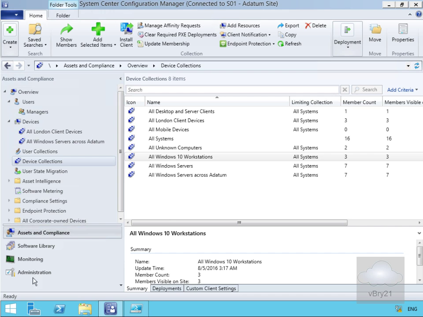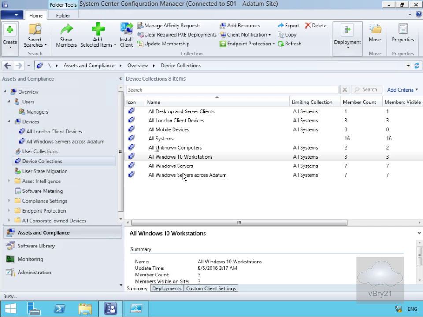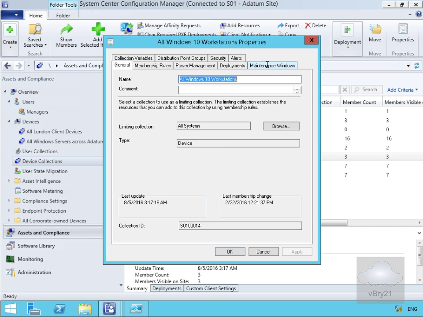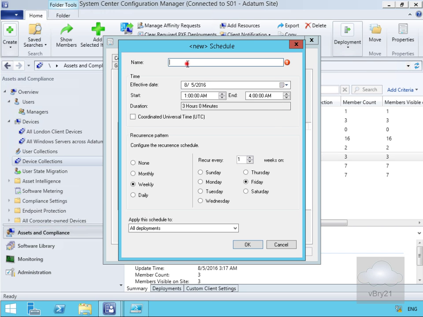So I've come into my System Center Config Manager console. I've come into device collections within my assets and compliance workspace. We'll go to all Windows 10 workstations and select properties. Then we'll come to maintenance windows. We'll create a new maintenance window and give it a name. We'll just call this one Windows Deployments.